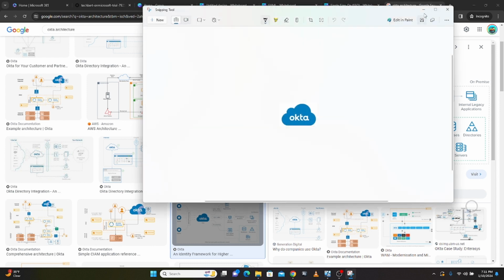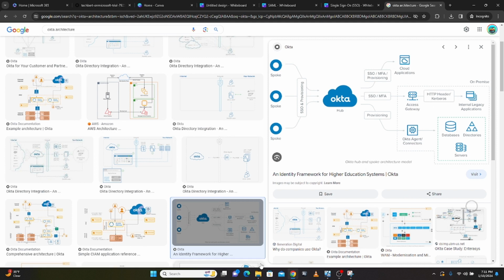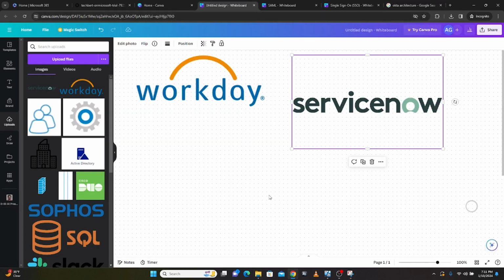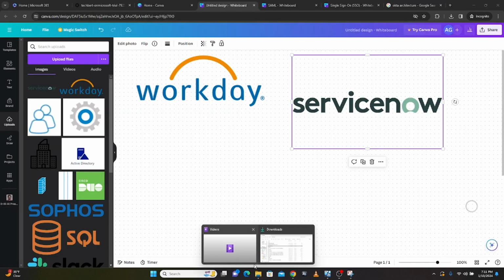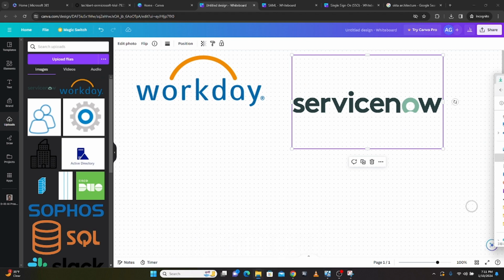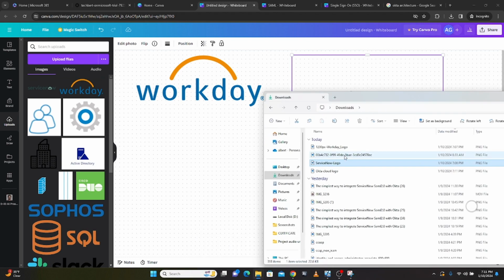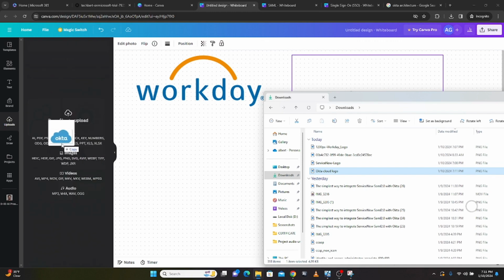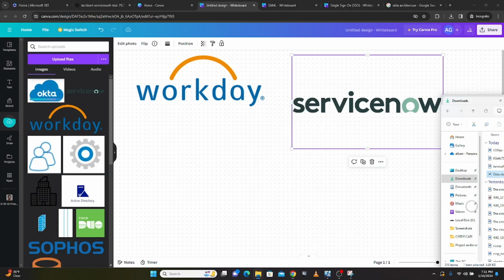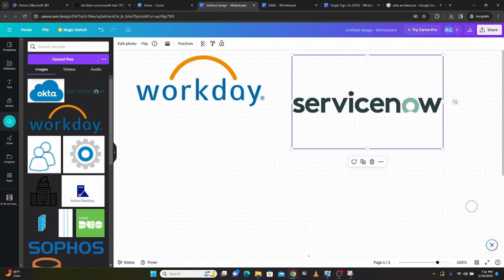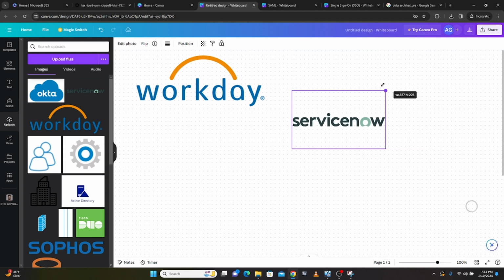All right. Now the next thing that I want to do is, let me come to here, and I'll drag it. Where is it? Okta Cloud logo. So I'll drag it in here. Perfect.